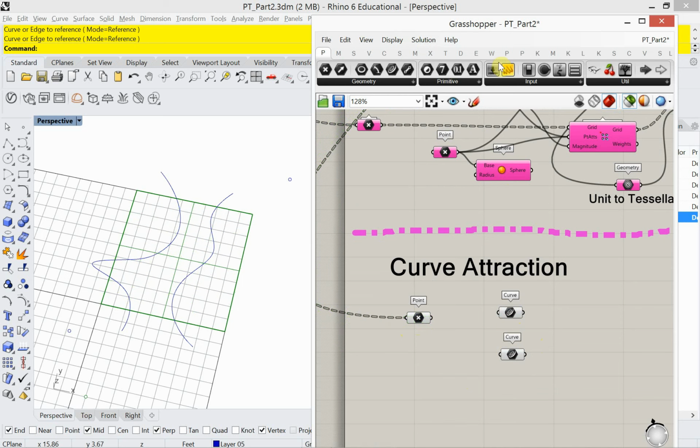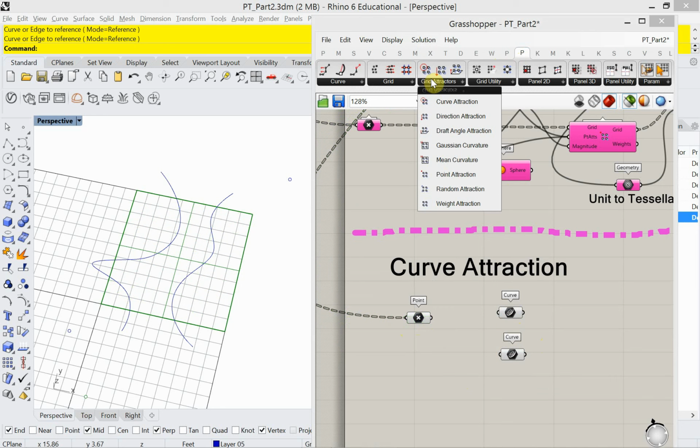Okay, so we're going to do that from paneling tools with the grid attractor, and this time it's going to be curve attraction. Again, for my architecture students in my advanced modeling class, I want to try some of these other ones out that I'm not covering in the class and see what those do for you. Okay, curve attraction.